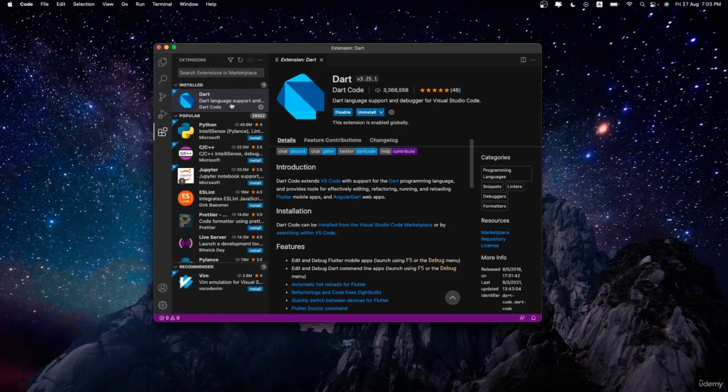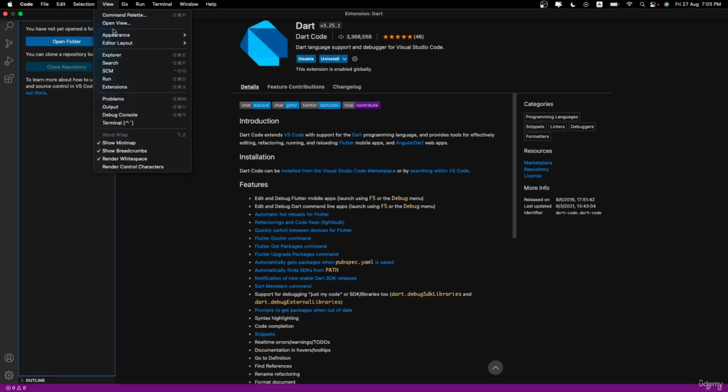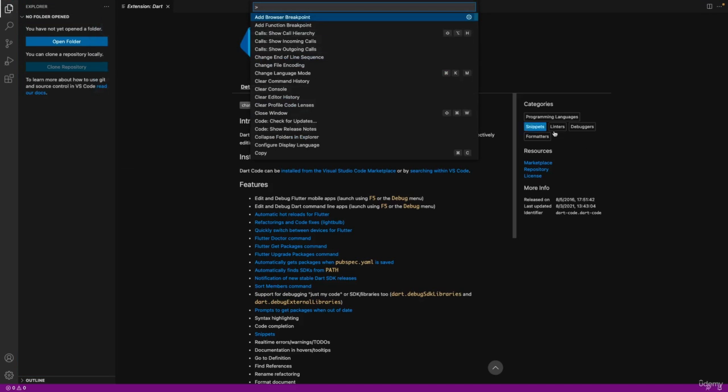Okay, so after installing it, we can create a new project. So first thing, from the View list, you can choose the command palette. This is the key for this program. You can keep in mind this shortcut, which is Shift Ctrl P, or Shift Command P on Mac. So from the command palette, you can access anything in this program.